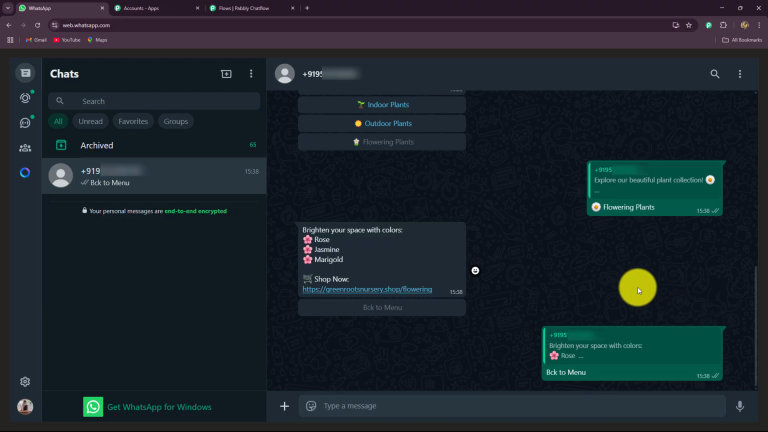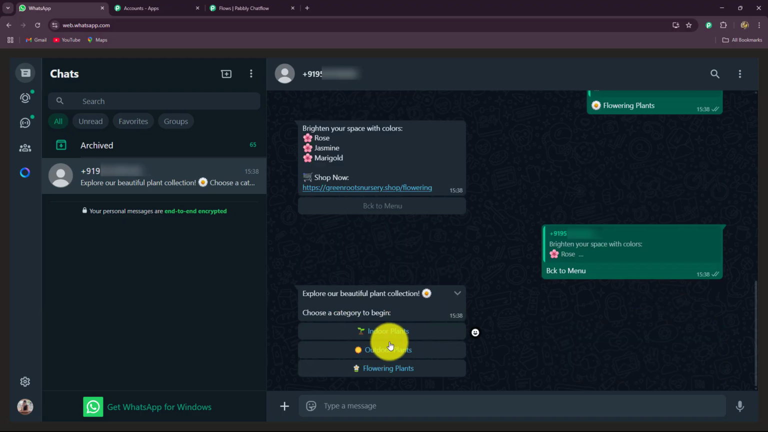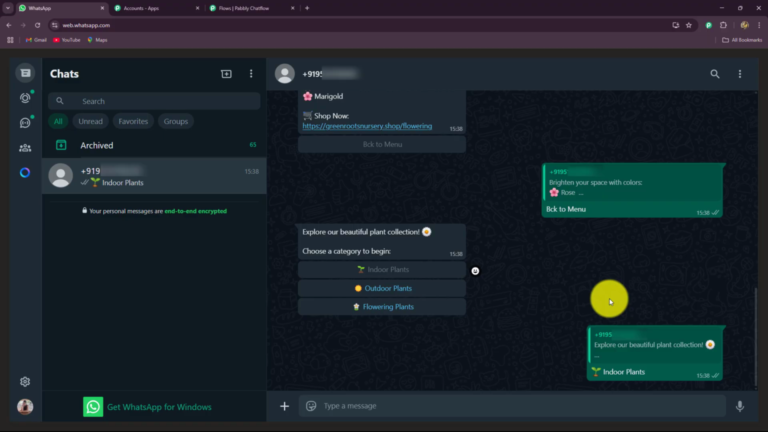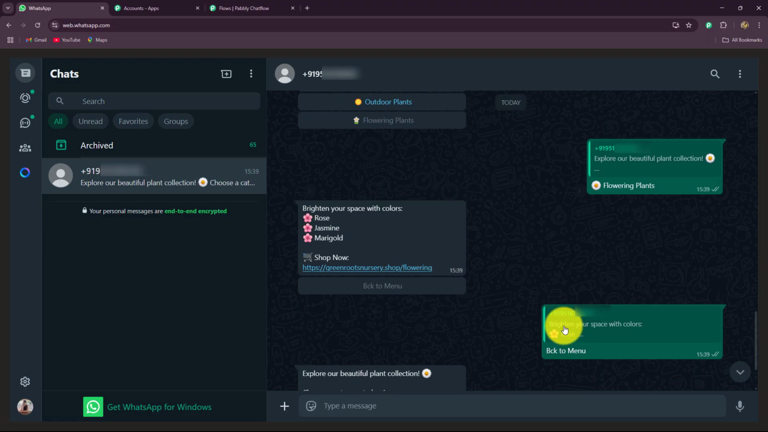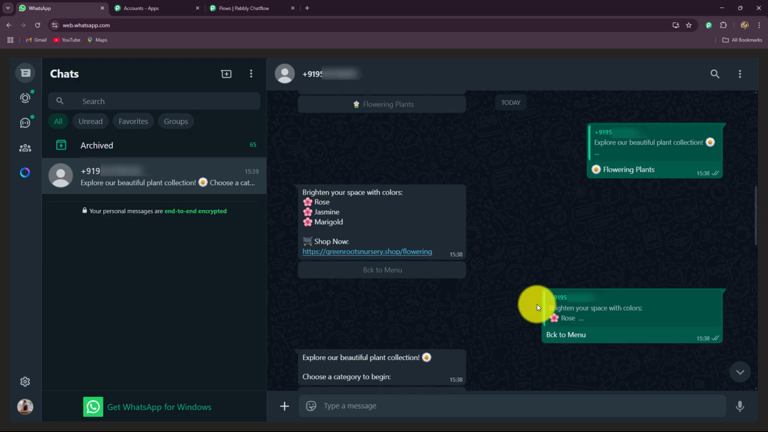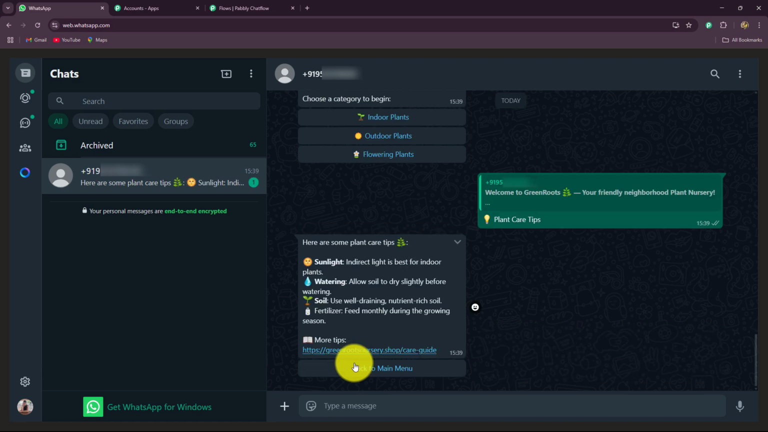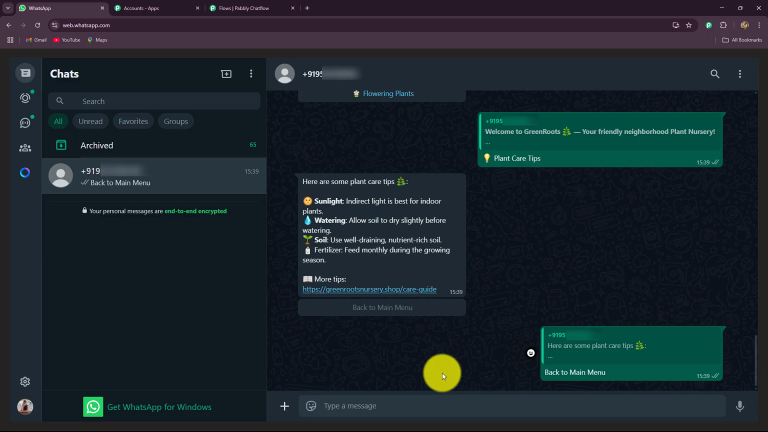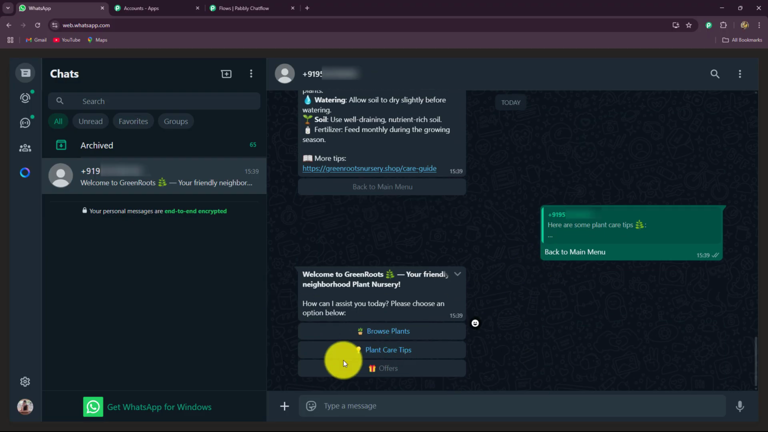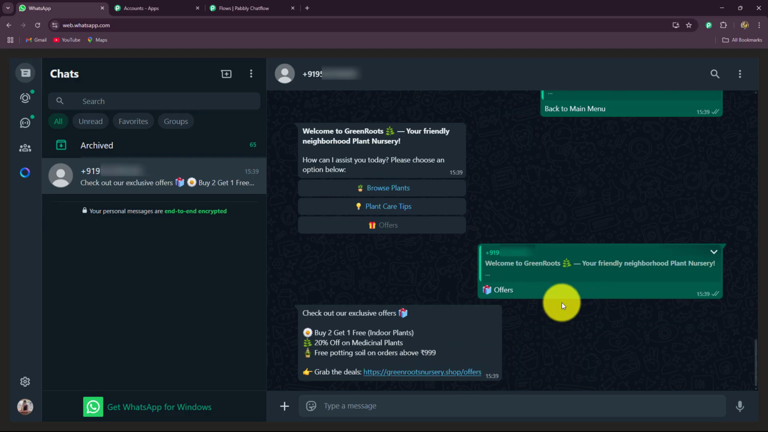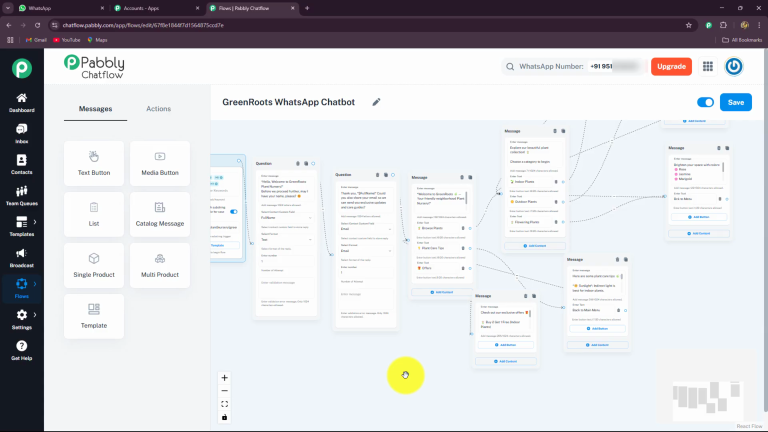When I click on back to menu, it is taking me again to the options of the plants. So let's say I'm going to select indoor plants. Or let's say this time I want to select plant care tips. So it is providing me the plant care tips, and also when I click on back to main menu, it is taking me to the main menu where I can also select the offer button, and as I have clicked on the offer button, it is providing me the offers. So this means our flow is ready. Our chatbot is working absolutely fine. It is created successfully without any coding and programming skills.